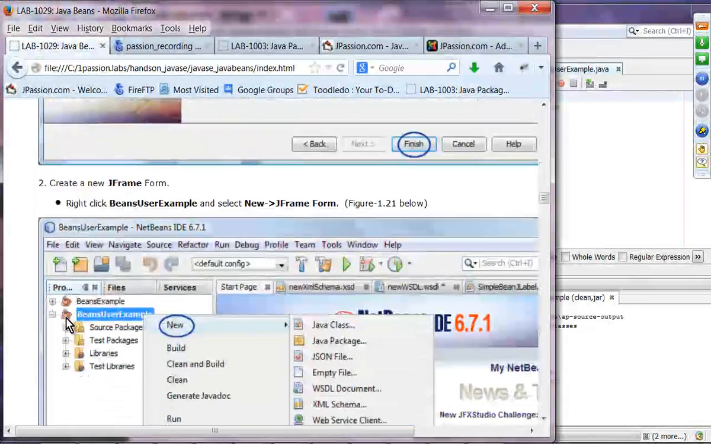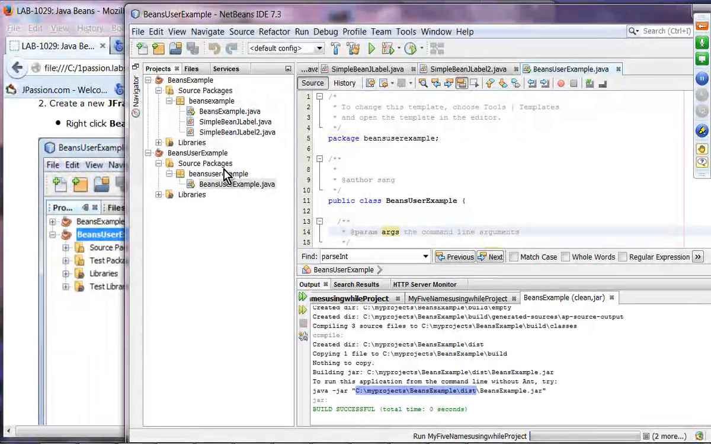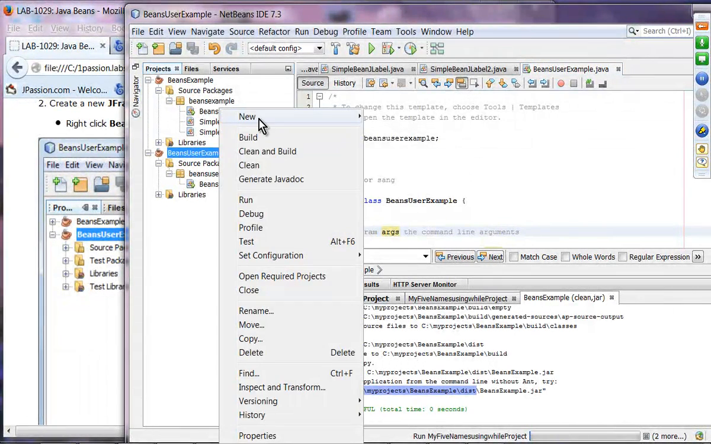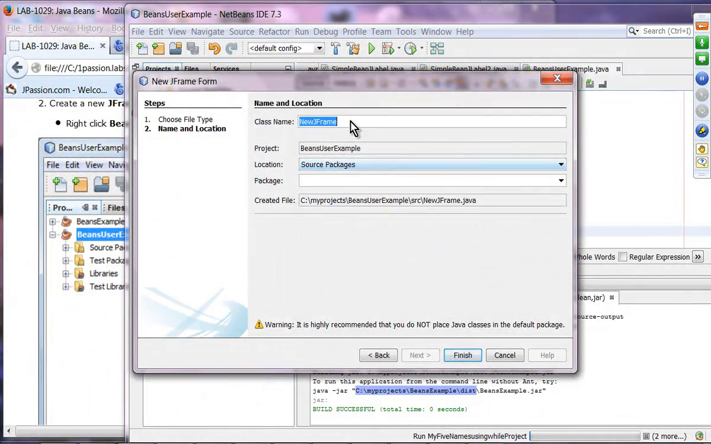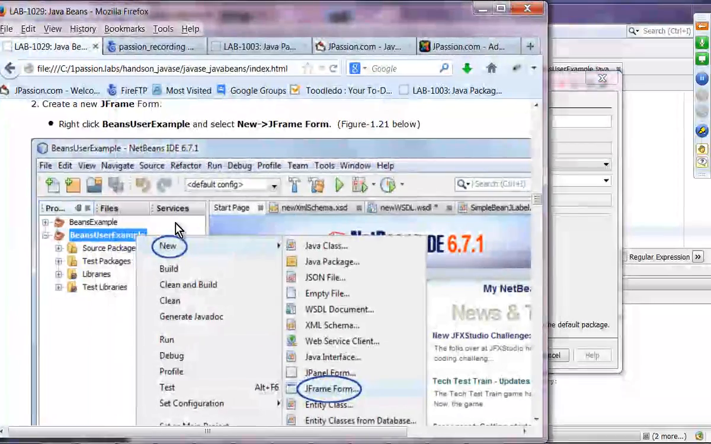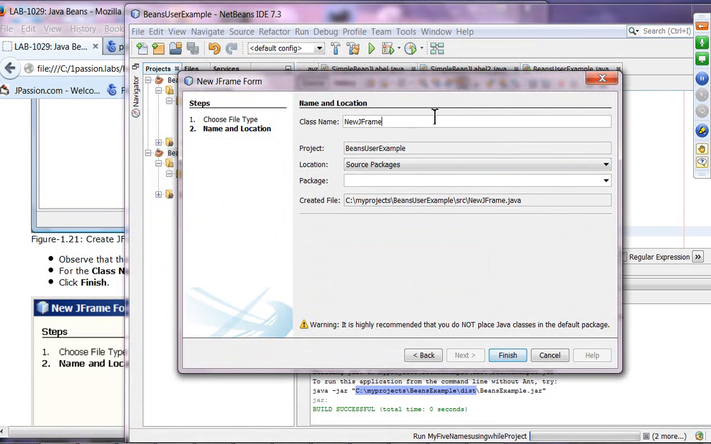Now we are going to create a new JFrame form, since we are building a GUI application. Right click, new, and a new JFrame form. Now we're going to give it a name. I'm going to call it MyForm. You can choose whatever name of your choice. The package could be mypackage. It doesn't matter. And finish.